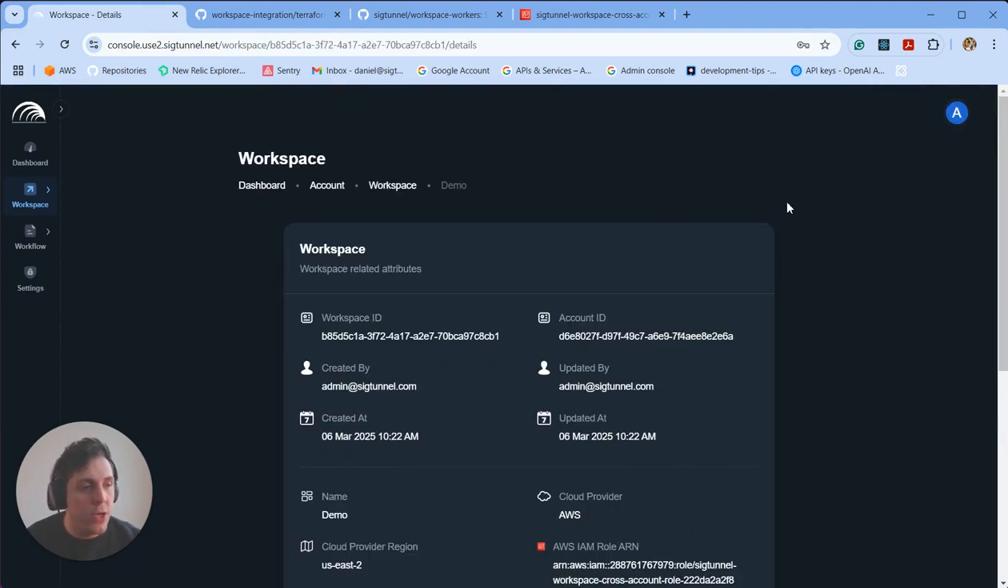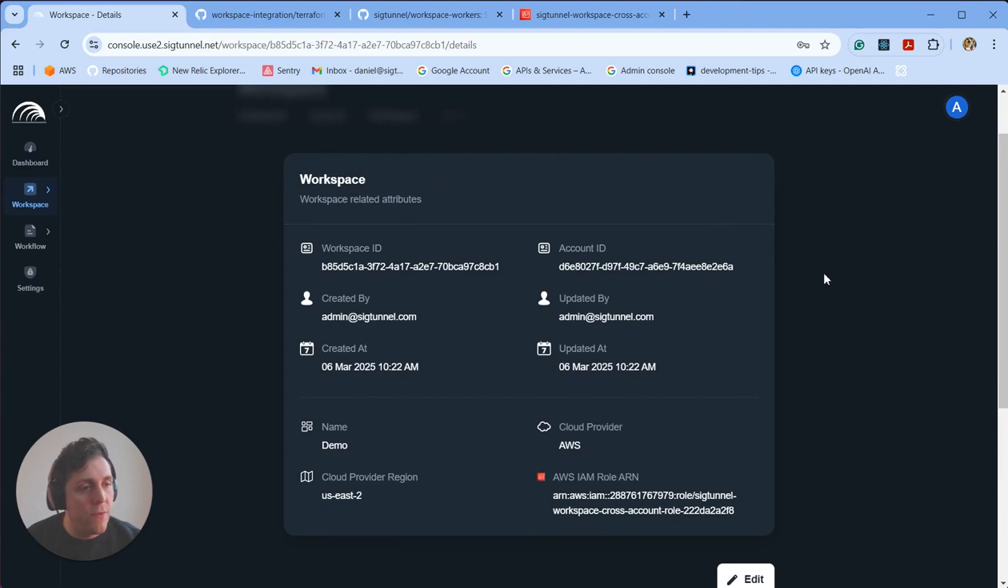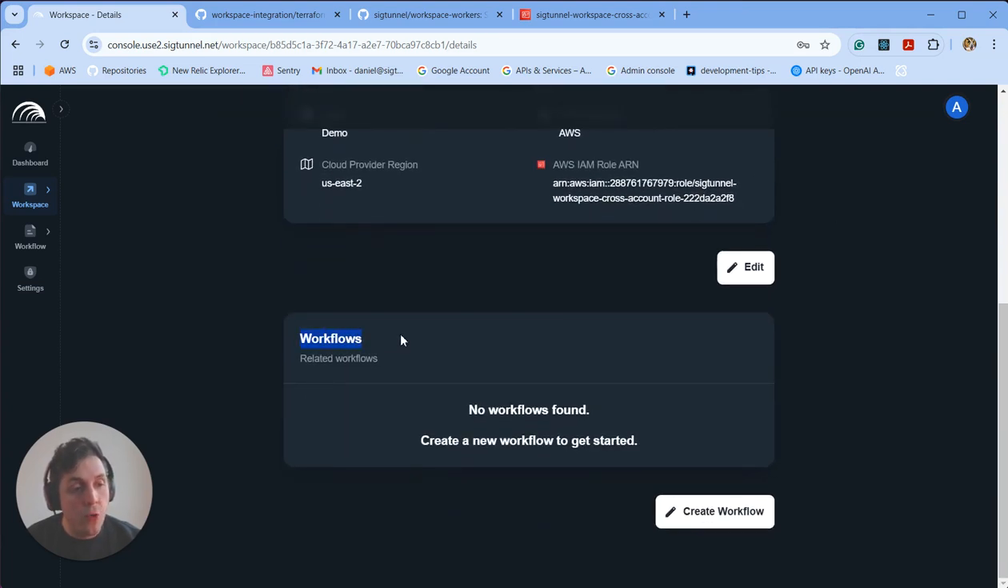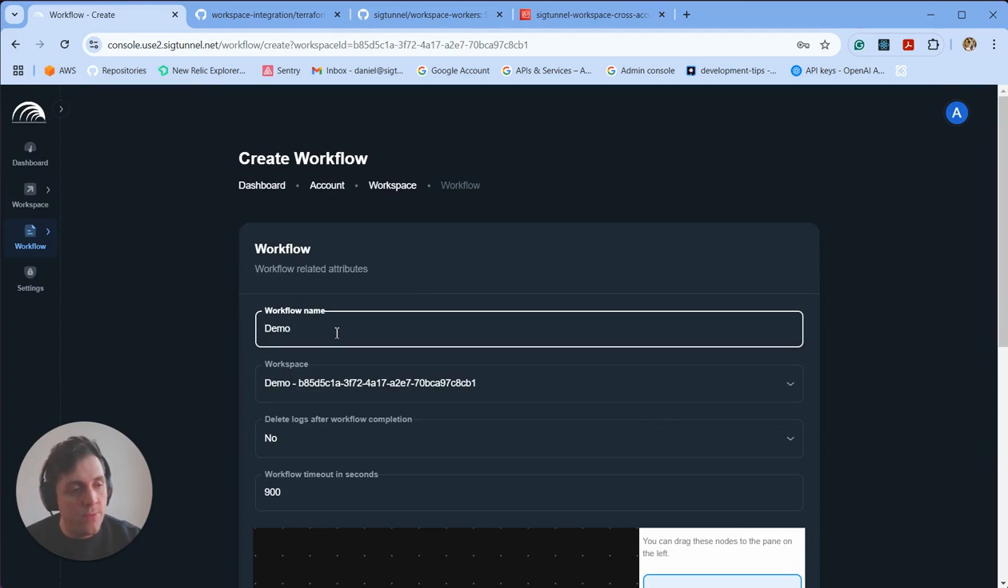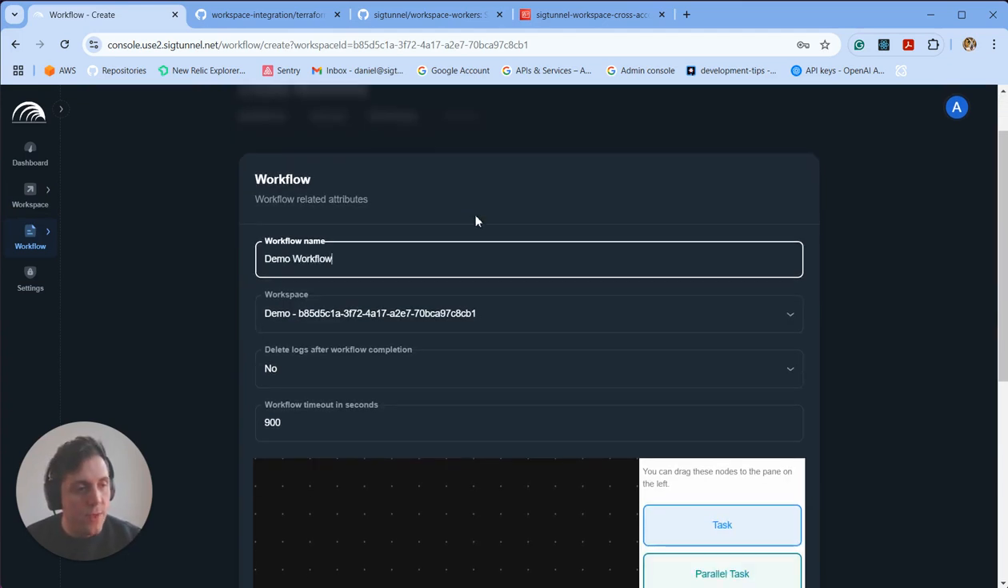So Sigtunnel was able to communicate with our AWS account, verify that it's working, that it has the proper permissions, and now we have our first workspace. Next up, we want to create workflows. That's the interesting part, right? So let's create a workflow, and I'm going to call this workflow demo, and let's say demo workflow, and it's going to live inside the demo workspace.